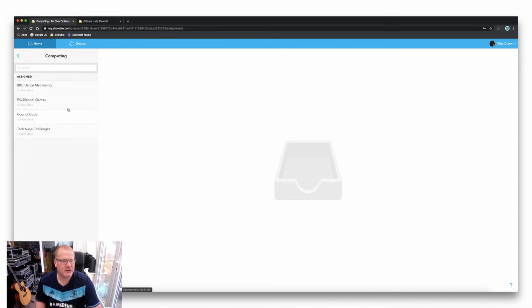In here I've already placed, for children in every year group, from reception right through to year 6 in the schools that I work with, some assignments. Things like practicing your typing and keyboard skills, using great resources like BBC Dance Mat Typing, a little bit of entertainment, safe games to play, and Hour of Code, a great website. We're going to feature that in some of the challenges coming up.